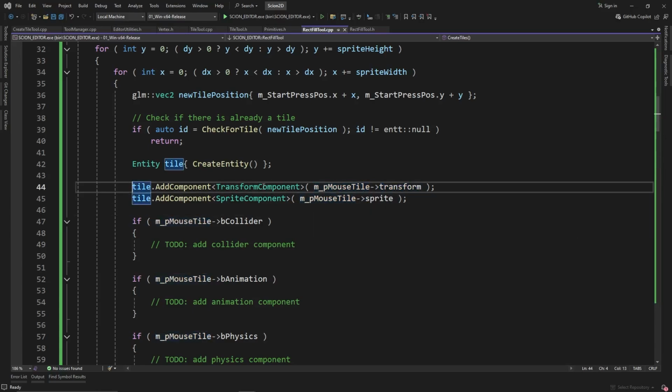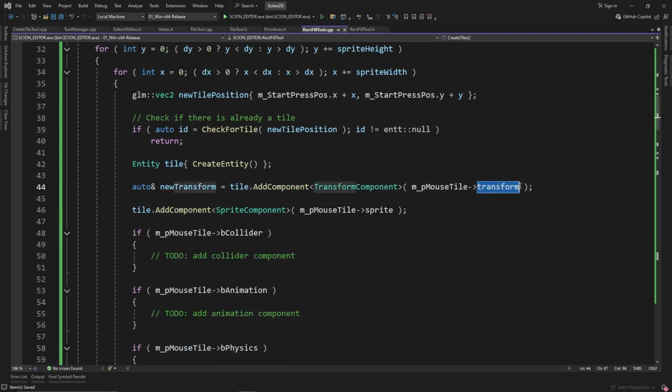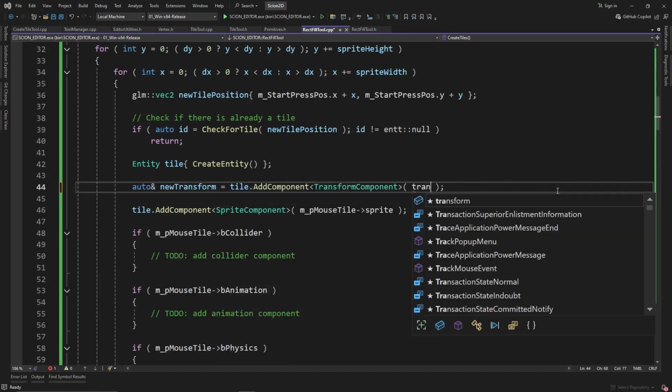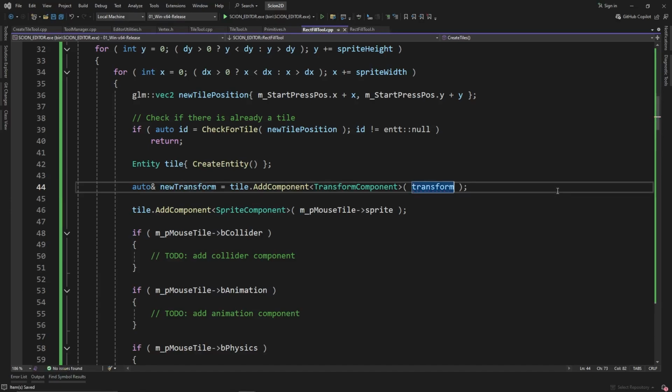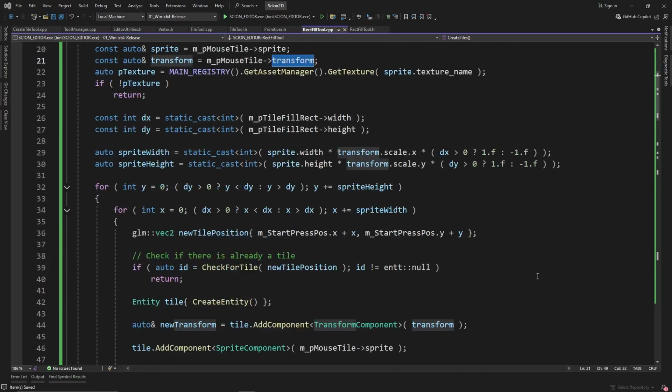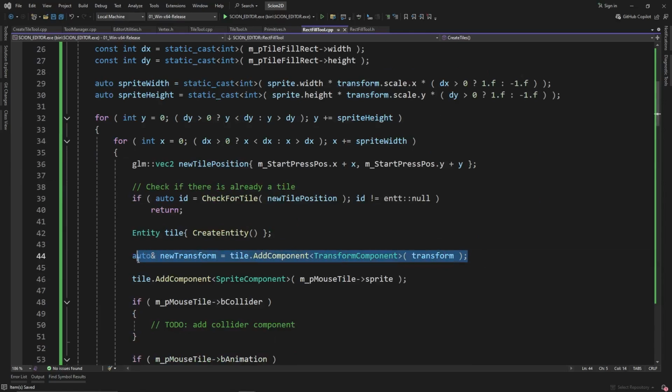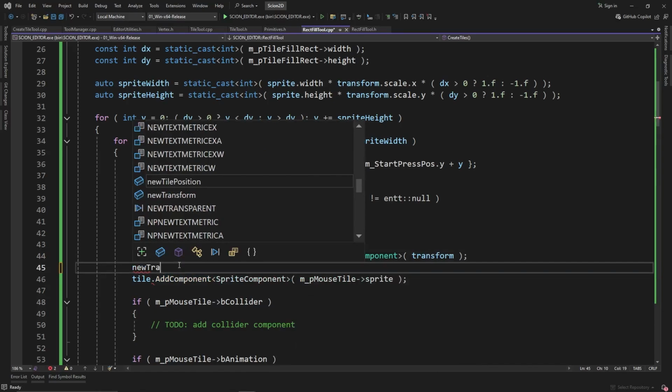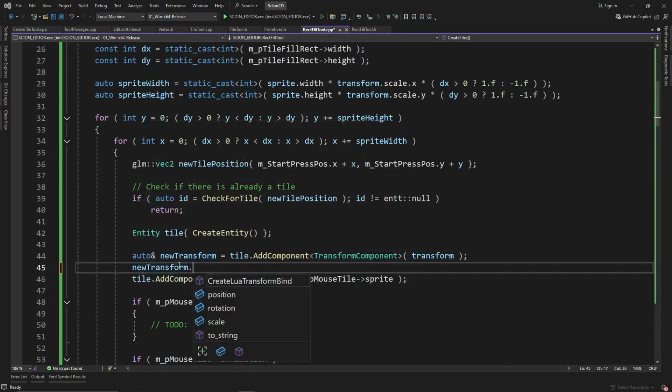And instead of setting each one, there's a few things we could do. We can say auto reference new transform. And so we're setting it to the tile transform. Well, we don't even need that because we already have this. This is a bit cleaner. We're already doing that up here, right? So we're setting it to the transform here, and we're getting the reference back, and we can change the position to the new tile position.